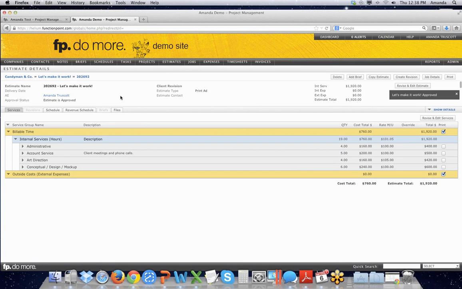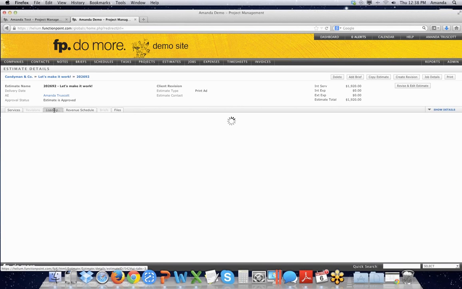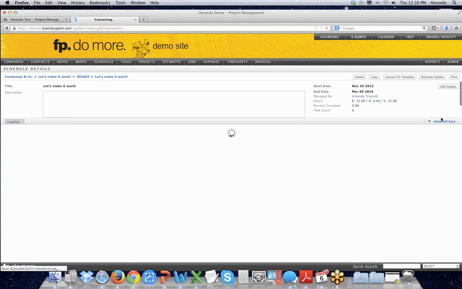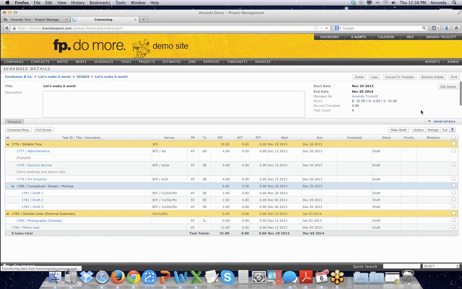And now I'm going to go back to my schedule and take those tasks out of draft status, because you'll remember when I created my new schedule from a template, all the tasks were reverted to draft because there was no job associated with it. Now there is a job, so I can navigate back to the schedule in the Schedules tab on the Estimate Details page and click Schedule Details to take me to my Schedule Details page.